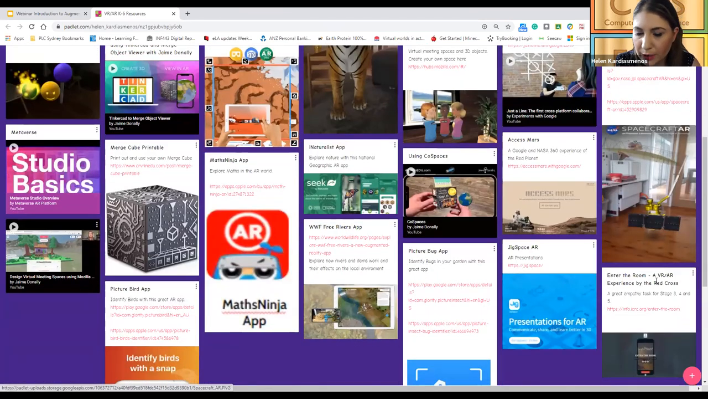Enter the Room. Enter the Room is a Red Cross app, and it's a fantastic way of using an empathy task. I wouldn't use it with students lower than stage three, so I really would focus on year five and six and high school. It's not gory, it's basically set in a country, and you stand in a doorway and look in this child's room, and it's absolutely beautiful to start with.